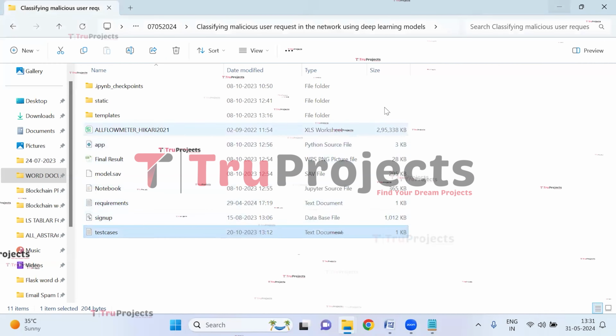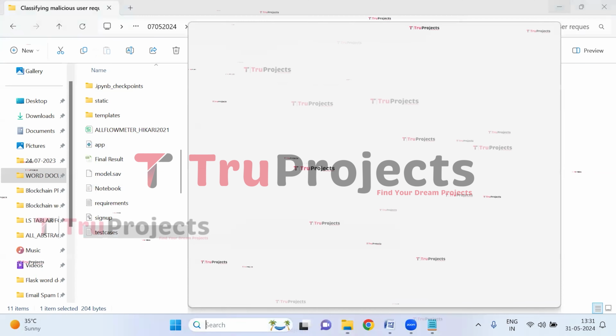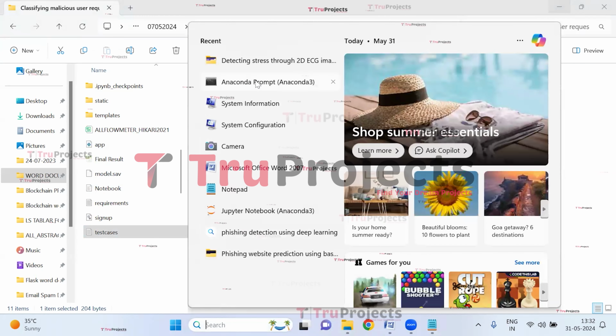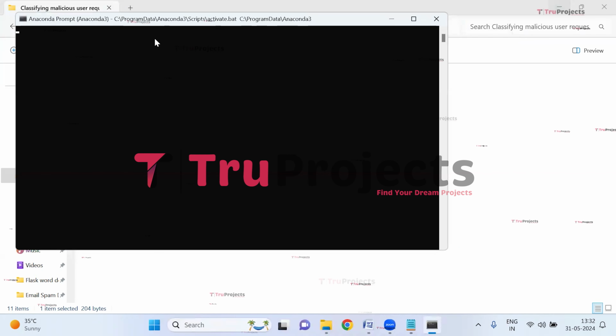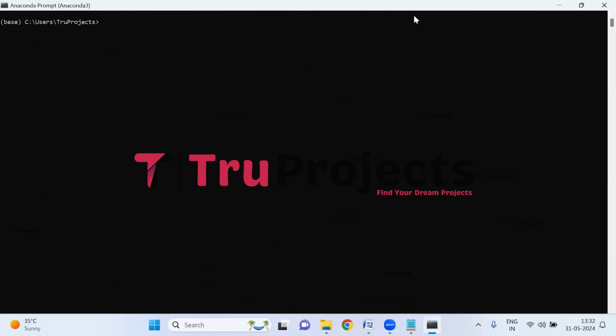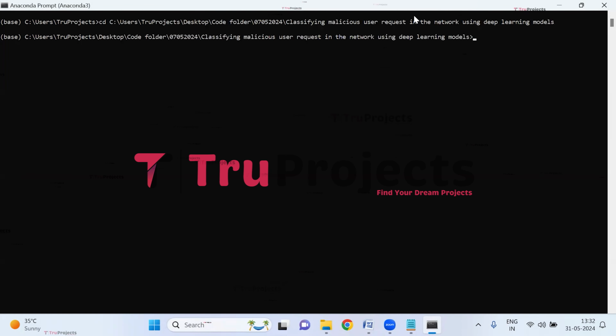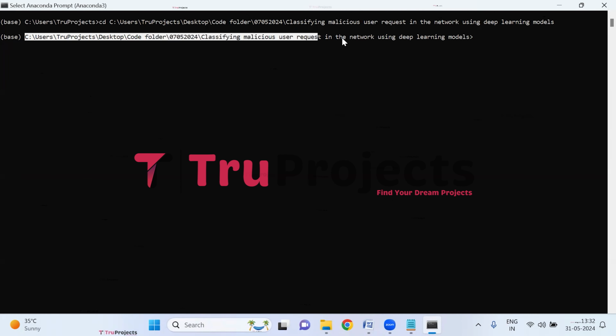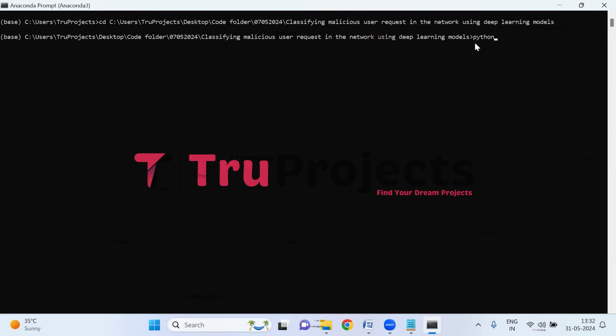First, we need to copy the path of the code folder from the address bar of the file explorer. So here I'm copying the path. Now open the Anaconda prompt. Use the cd command followed by a space and paste the copied path and hit enter. This command is used to change the current directory to the code folder's path. Now compile the app.py file using the command python space app.py and hit enter.